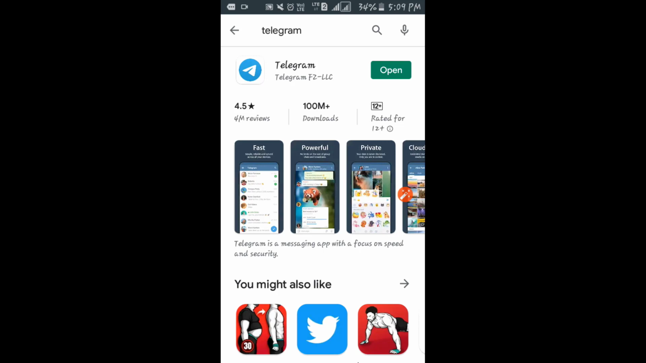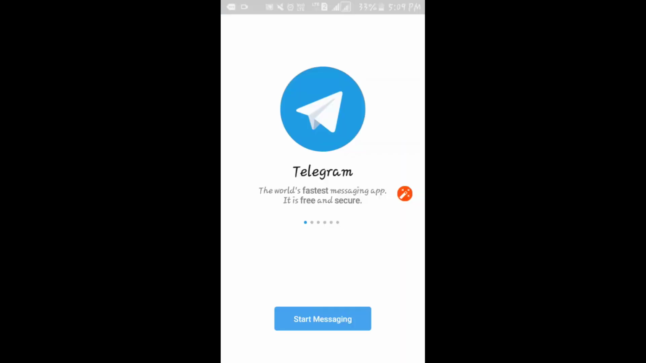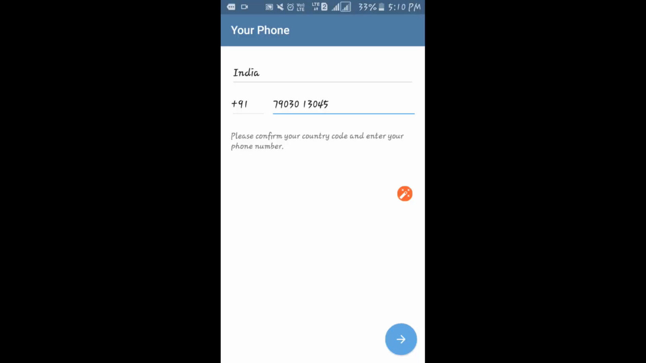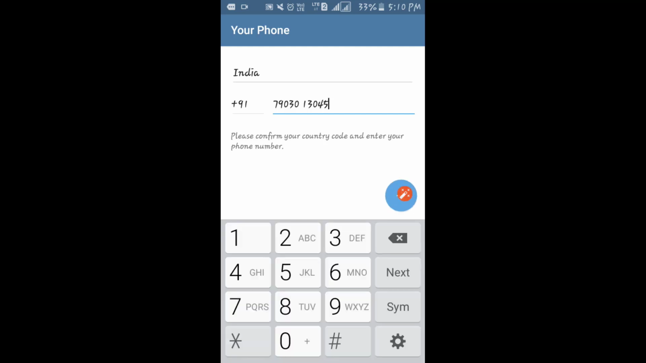So I have already installed it, so I am going to open it. So I am clicking on open. This is the first interface of the Telegram application, and just click on start messaging. It has already taken my mobile number, so I am not registering this number because I have already registered another number, so I am entering that number here.